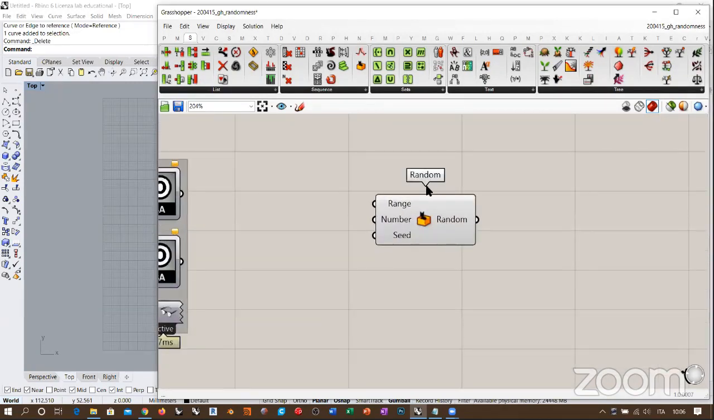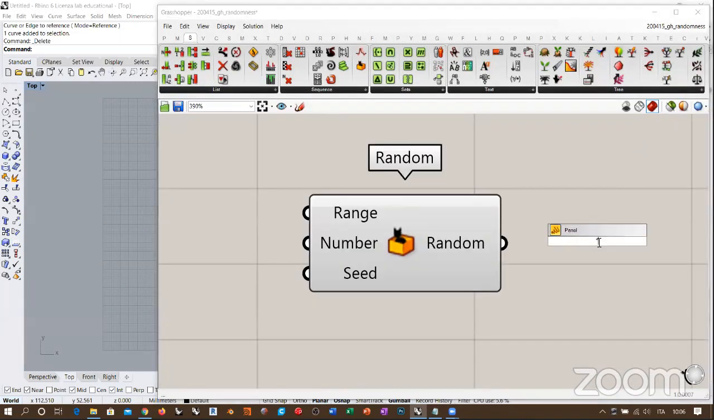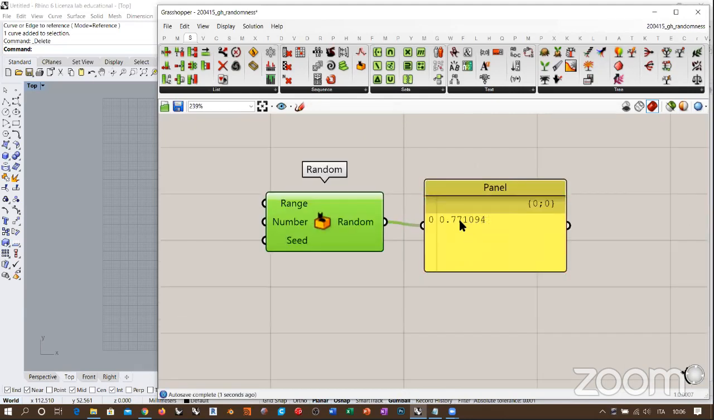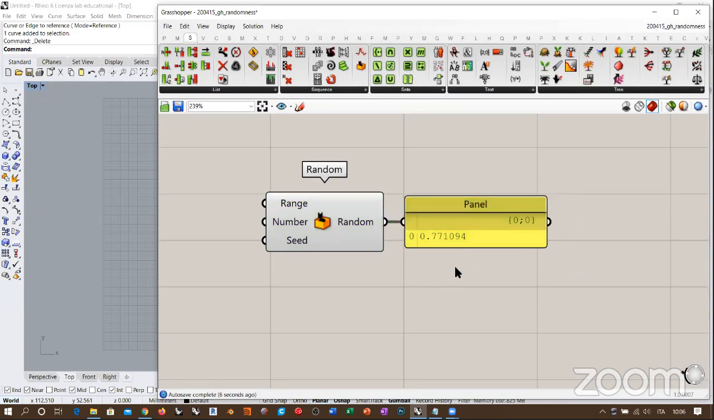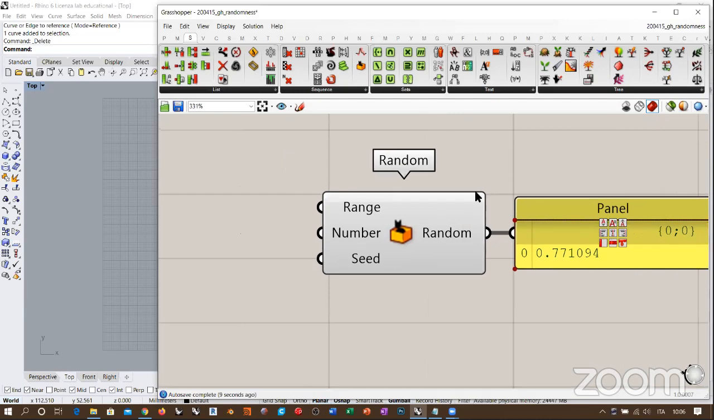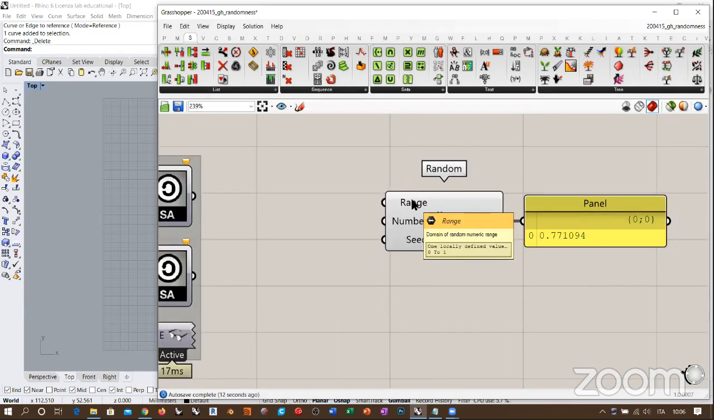But if you take into account the Random component, and you take a look at the output that it produces, it's 0.77. So it is 0.77 for all of us. If you do the same, you will see that you get the exact same value. Not only because the range is set to 0 to 1 for all of us, but also and mainly because the seed is set to 2. So this is actually determining this value here.